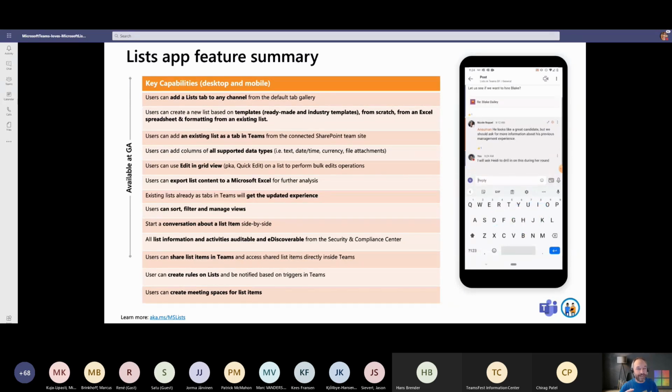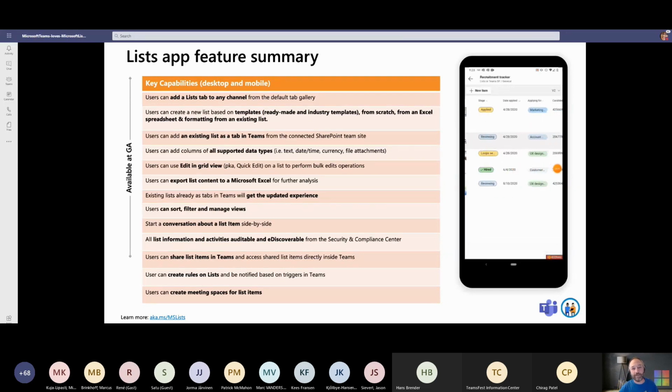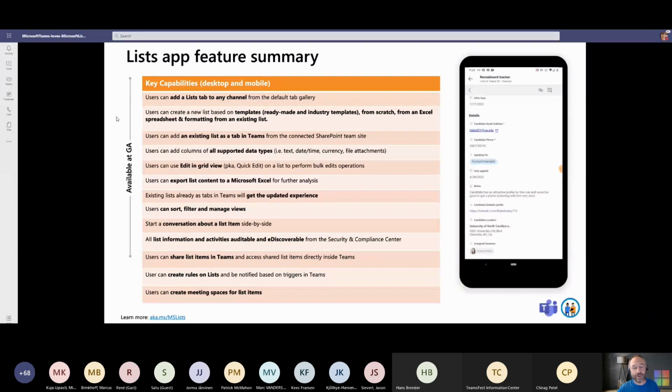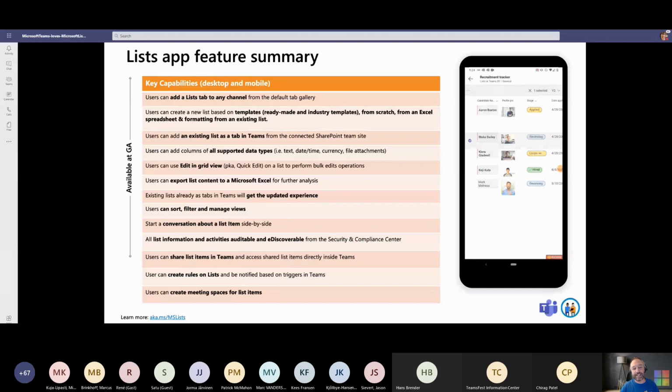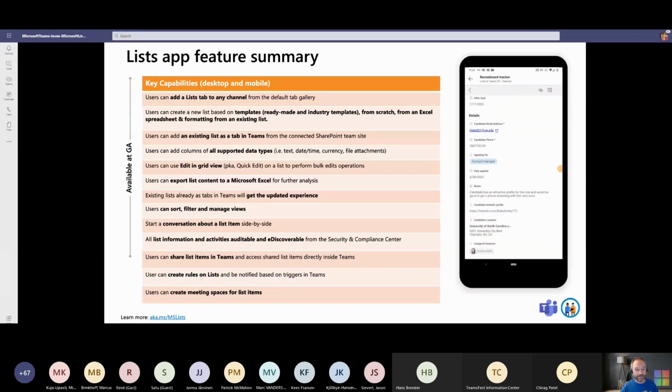Pull your eyeballs a little bit to the left, and it really is just a summary of all the capabilities of what you can do with lists, the work that we have done to make sure that you have a great way to track information and work with your team. As you add a list as a tab, you can work with existing lists, you can create new lists, you can work with pre-made templates, you can import from Excel. You get a great updated experience even on existing lists. You can sort and filter, you can do all the valuable, powerful things to make the list work for you, especially when you're in this mode of working with others.